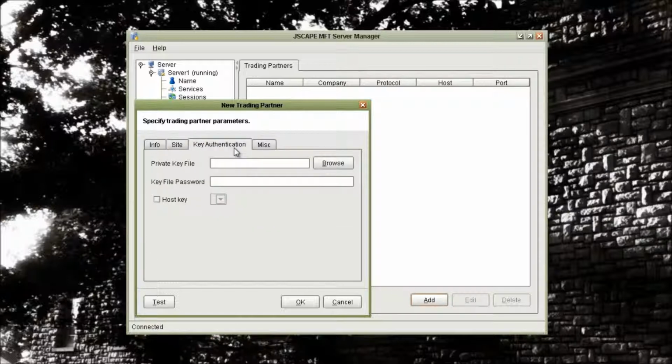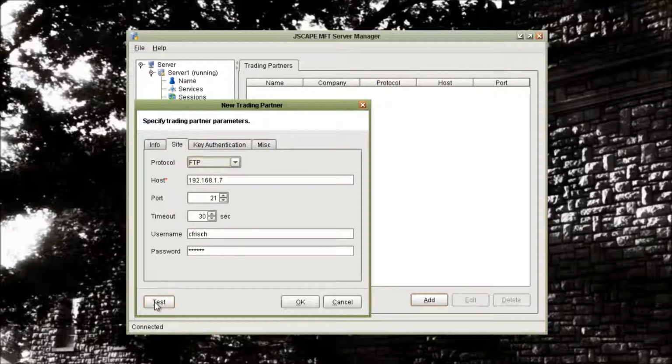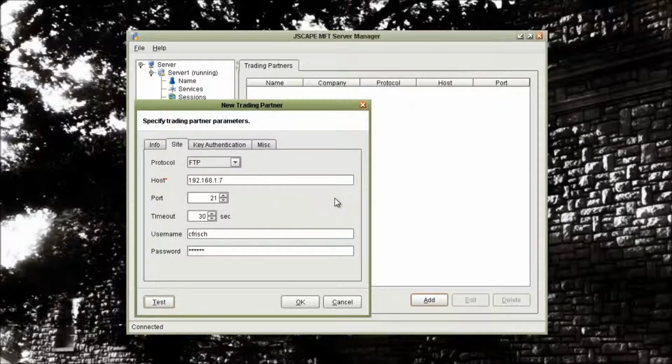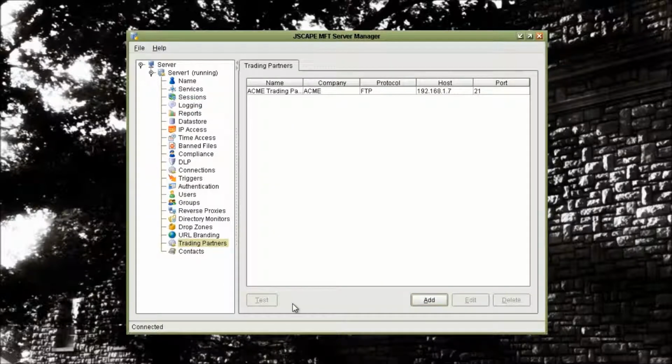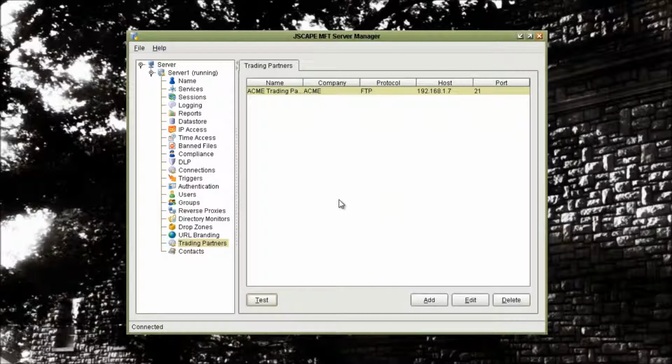We're going to leave the key authentication blank, the miscellaneous tab blank, and we can go ahead and test our connection now. And as you can see, it was successful. It passed. Basically, what it's doing is testing our username and password against the host name and port that we configured. So we should have an operational trading partner set up here. And you can also test the trading partner from this screen as well. And we are ready to begin creating triggers with this trading partner now.